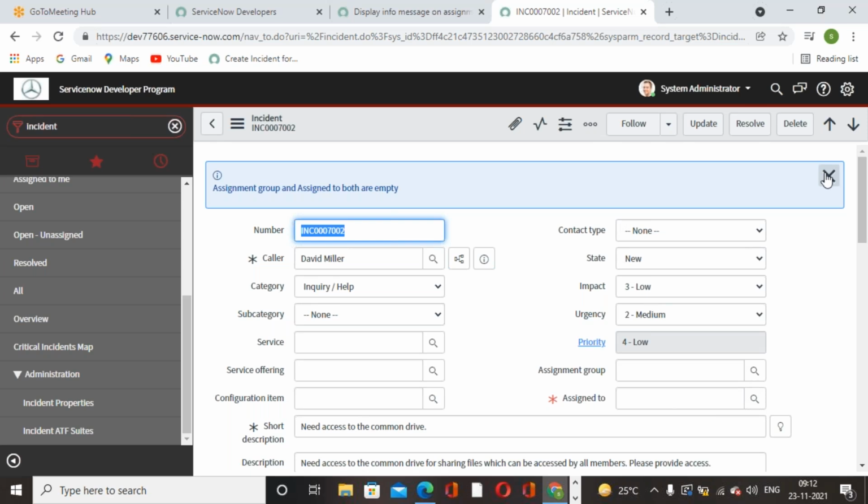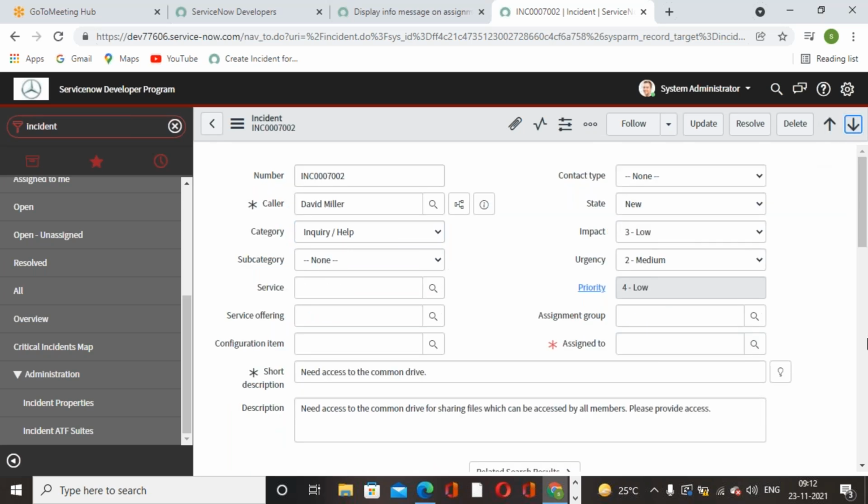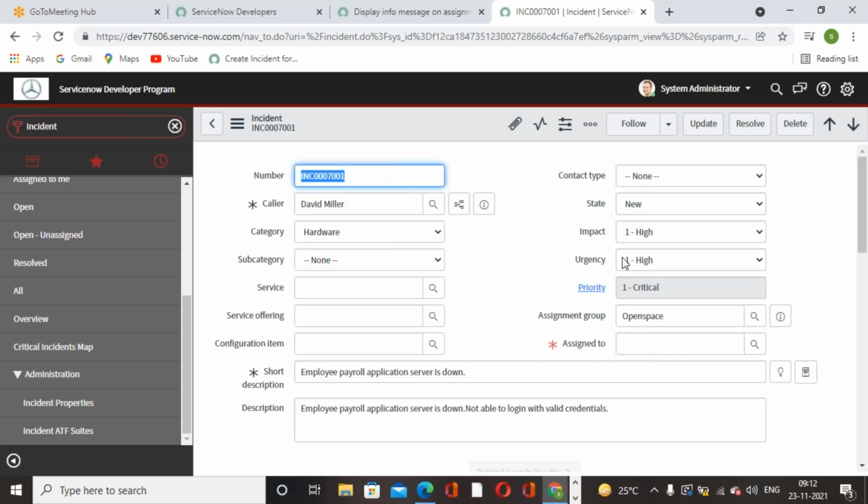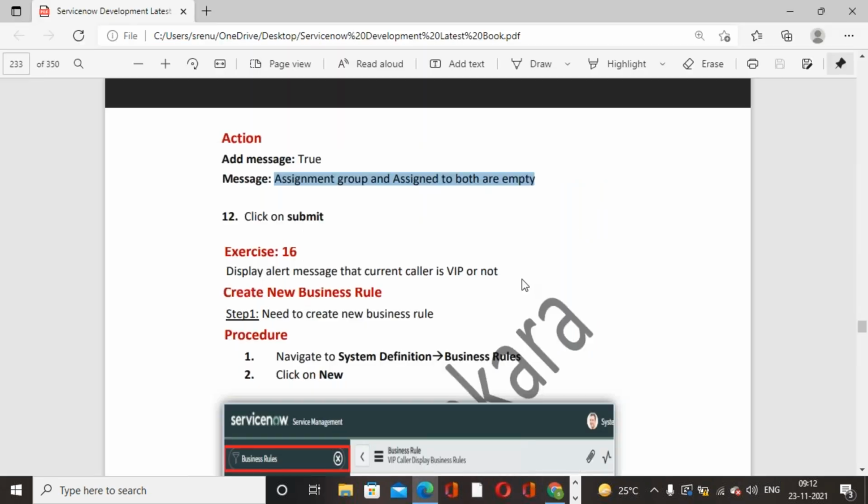Only then is the message displayed. In case you move to another record where the assignment group is not empty, it's not displaying any message. So when you open any record, first of all, my business rule checks the condition. When the assignment group and assigned to are both empty, then only it displays the message. Otherwise, it won't display any message.